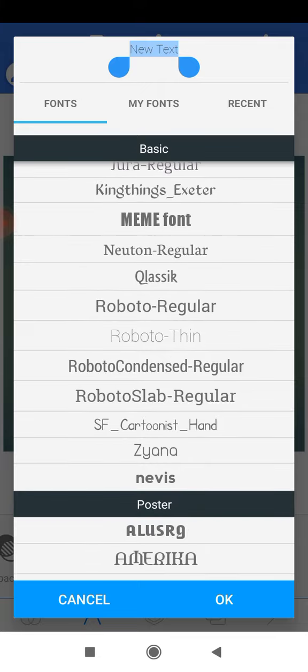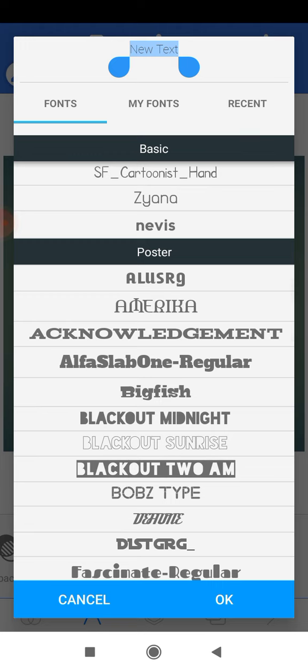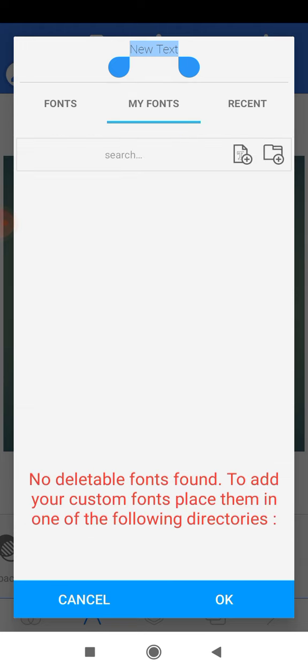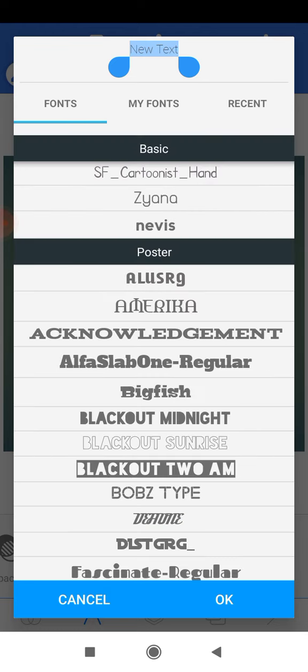So if you had installed a font on your application and you come to font here, you're supposed to see the fonts that you install here. But for now, we don't have a font installed here. And remember, when designing, you might want to install a premium font to help make your design look professional. But now that we don't have a font, we would like to install a font.